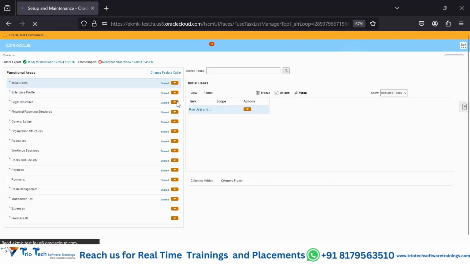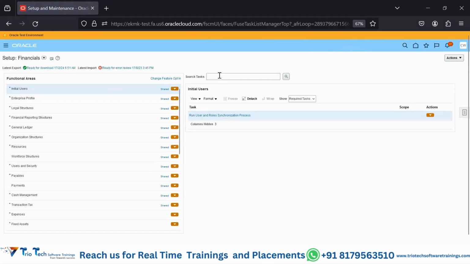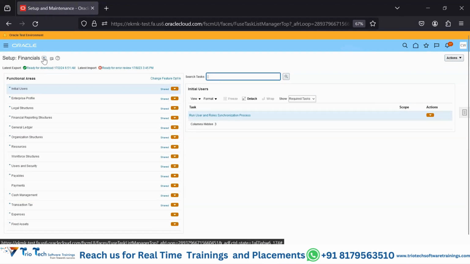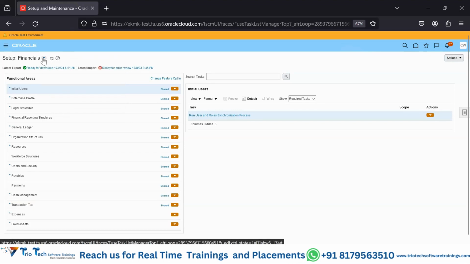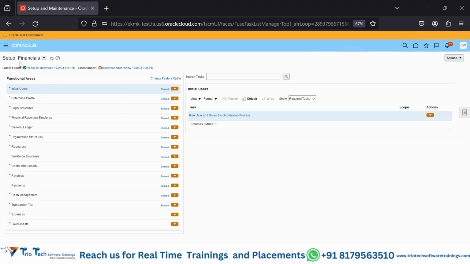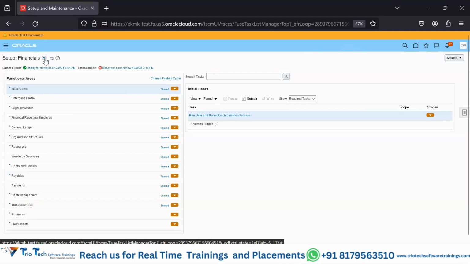Now, do remember this is the key placeholder from where the configuration of the system starts, right? Here, if you see, we have financials, enterprise contract, customer loyalty, HCM, communication, help desk, and compensation management. These are different subject areas, right? As we are working in financials, all the setups that we are going to do will be in financials. And as part of the ERP package, you have supply chain, human capital management, compensation management. All the subject areas will be available along with the financials, right?